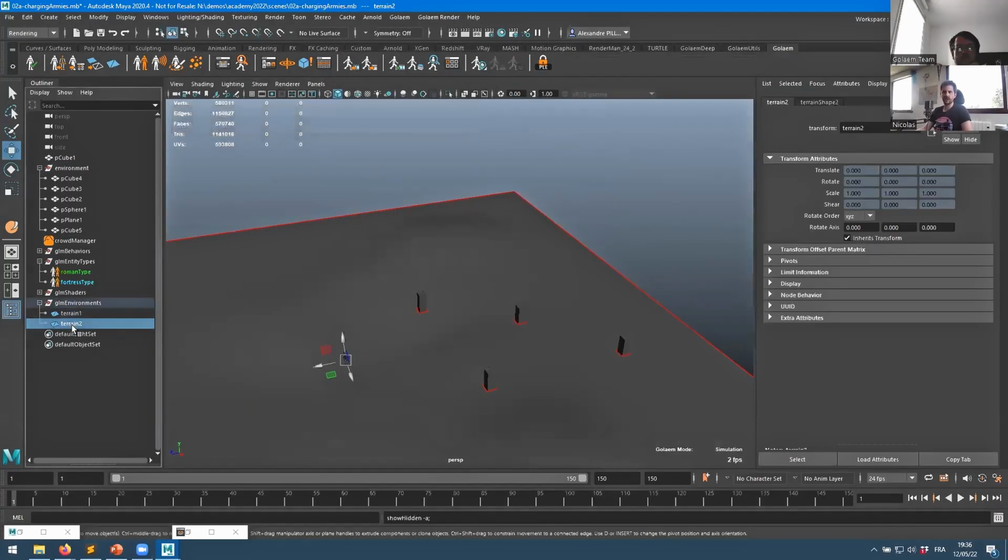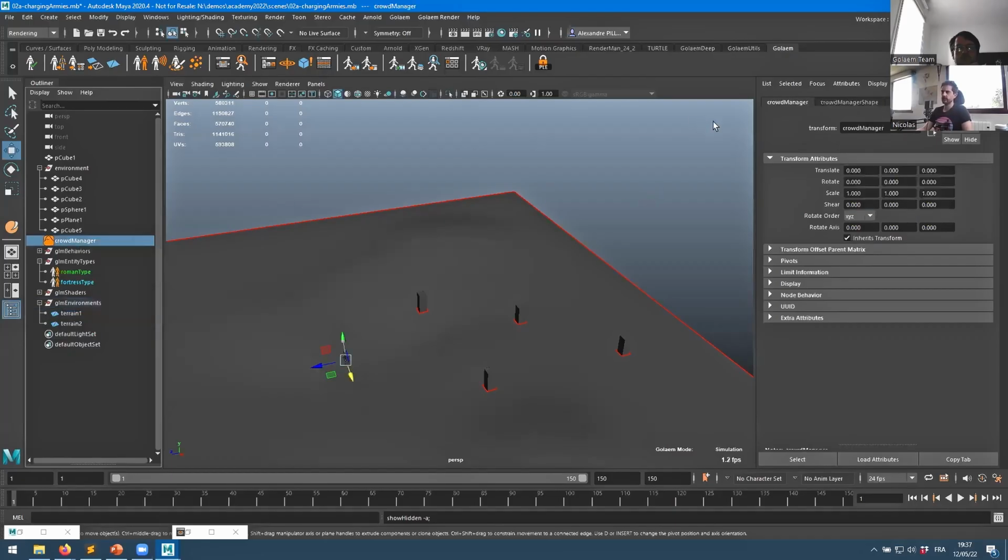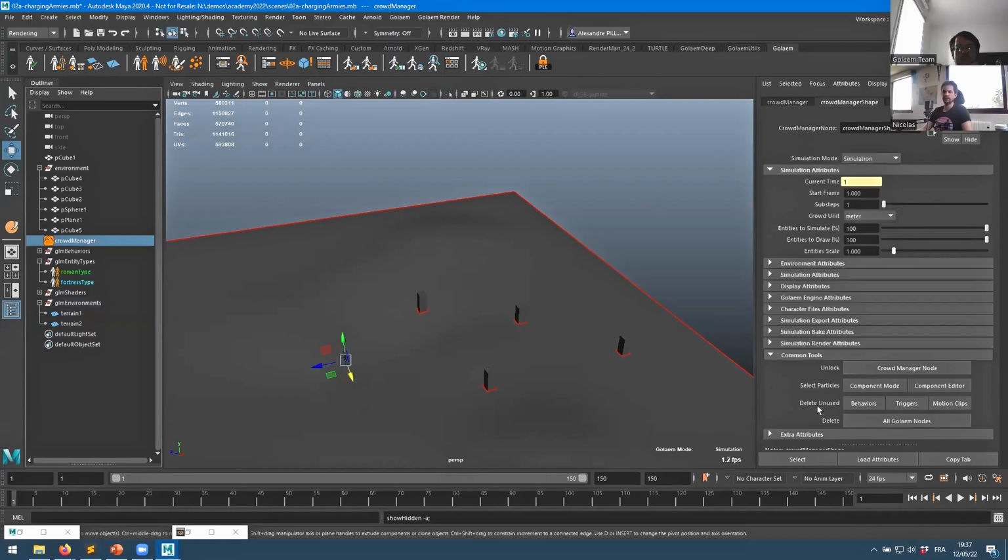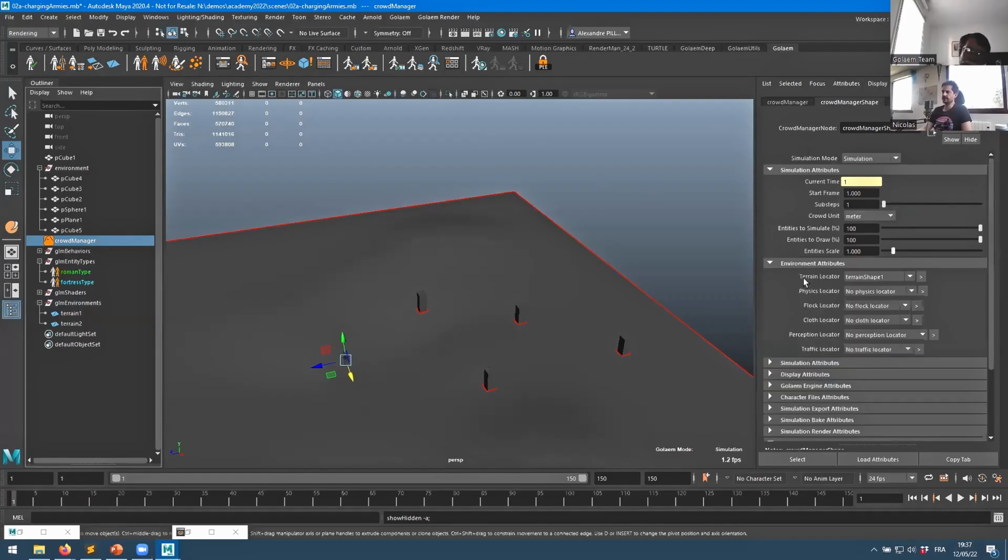So how do you know which terrain is going to be used by your characters? At any time, if you've got multiple terrains and you want to make sure what's going on and which terrain your characters are using, you need to go into the manager. By default, the first node is what's going to be active, but you can go into the manager here. The manager, once again, is the node which contains all the global data which are shared by all the characters. And you've got a panel called environment attributes, which is closed by default, but you can expand it and you can see you've got your terrain locator, and the terrain locator, which is used by default for the character, is going to be terrain shape 1.